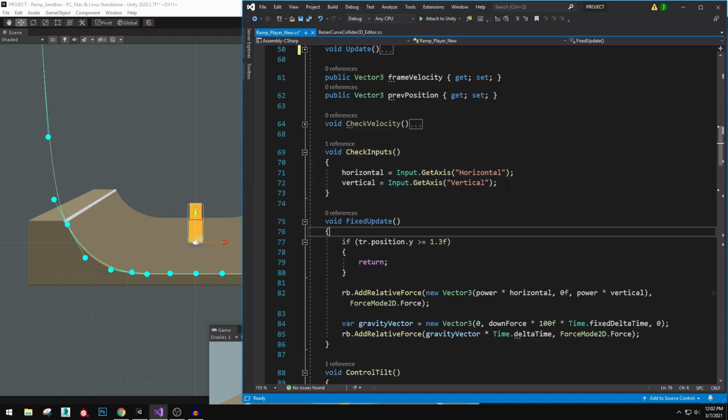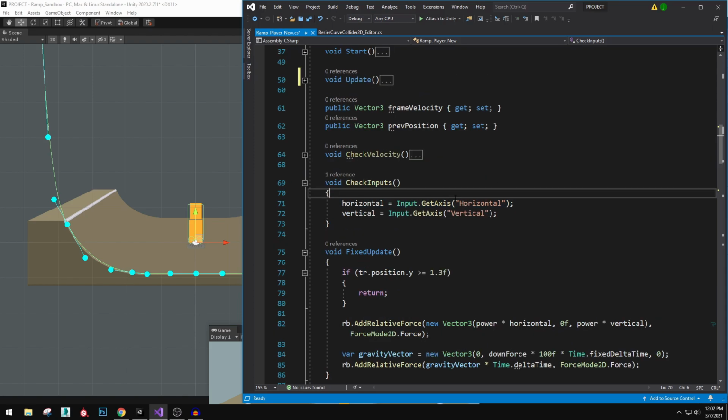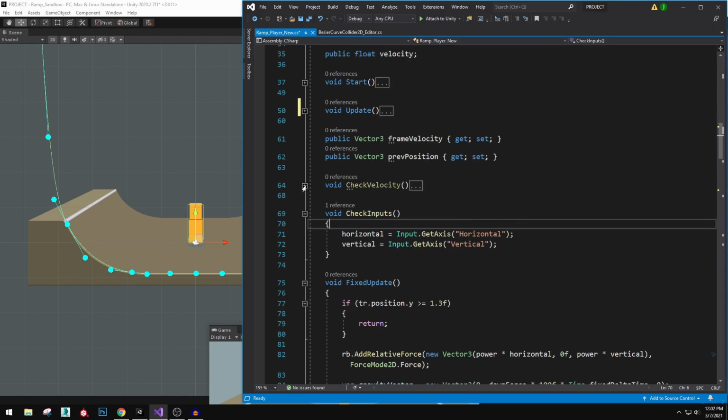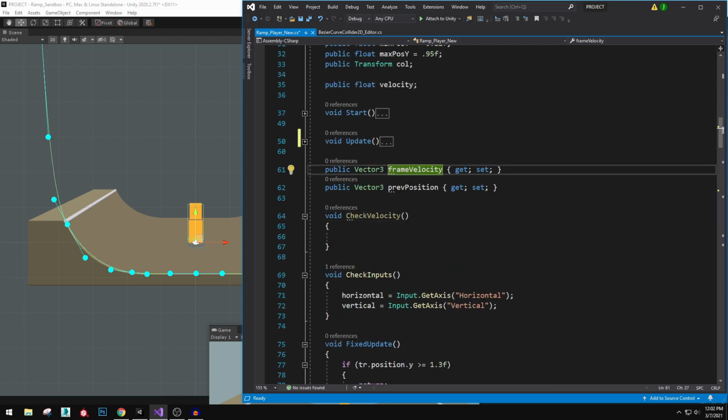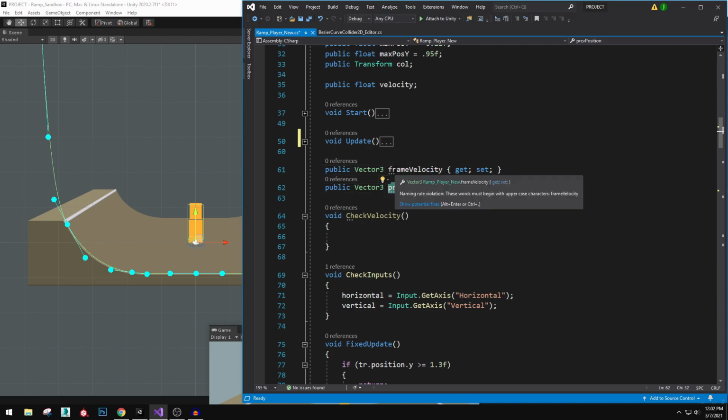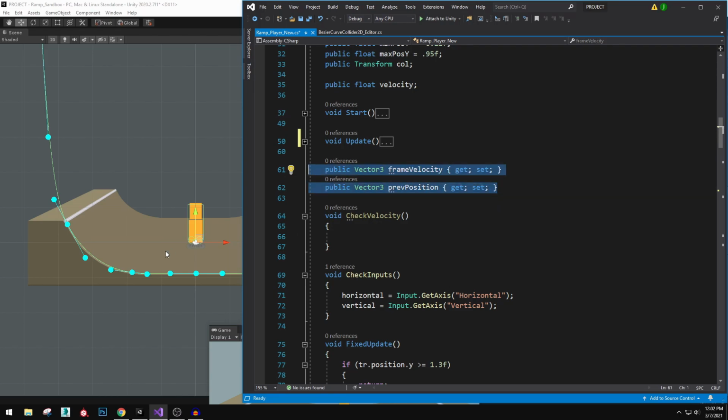Check inputs was really simple. Just checking the keyboard and the inputs. Check velocity is empty and unused. And these two are also unused. These were going to be getters and setters for, looks like they might have been lerping a transform, frame velocity in previous position. Definitely might have been something for sort of lerping position. I don't think it's rotation, but they're unused.